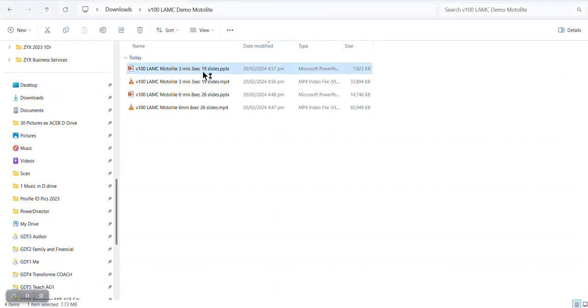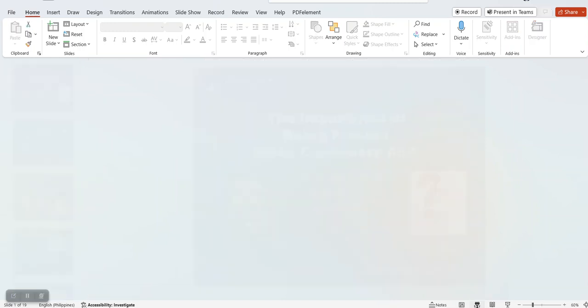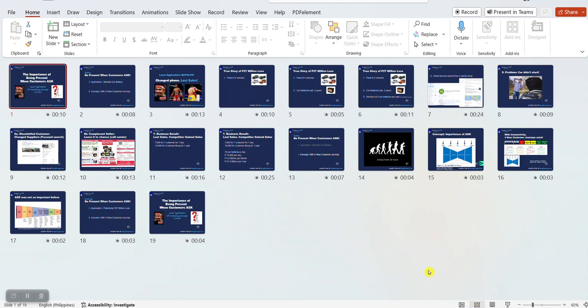But let's look at it. Okay, so the view that we will use is the slide sorter view for us to point out a couple of things and how this is made. So this is made up of 19 slides. I recorded this using this record button, which you'll find out how to use in the older videos. Each slide has 10, 8, 13, 10 seconds.